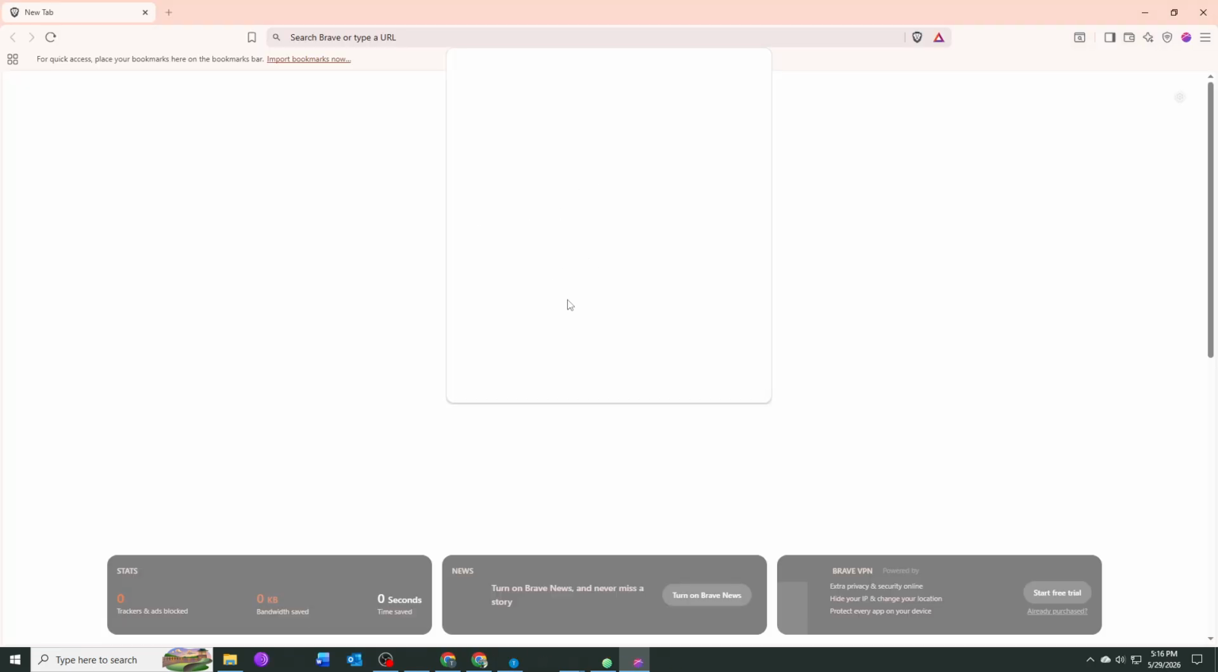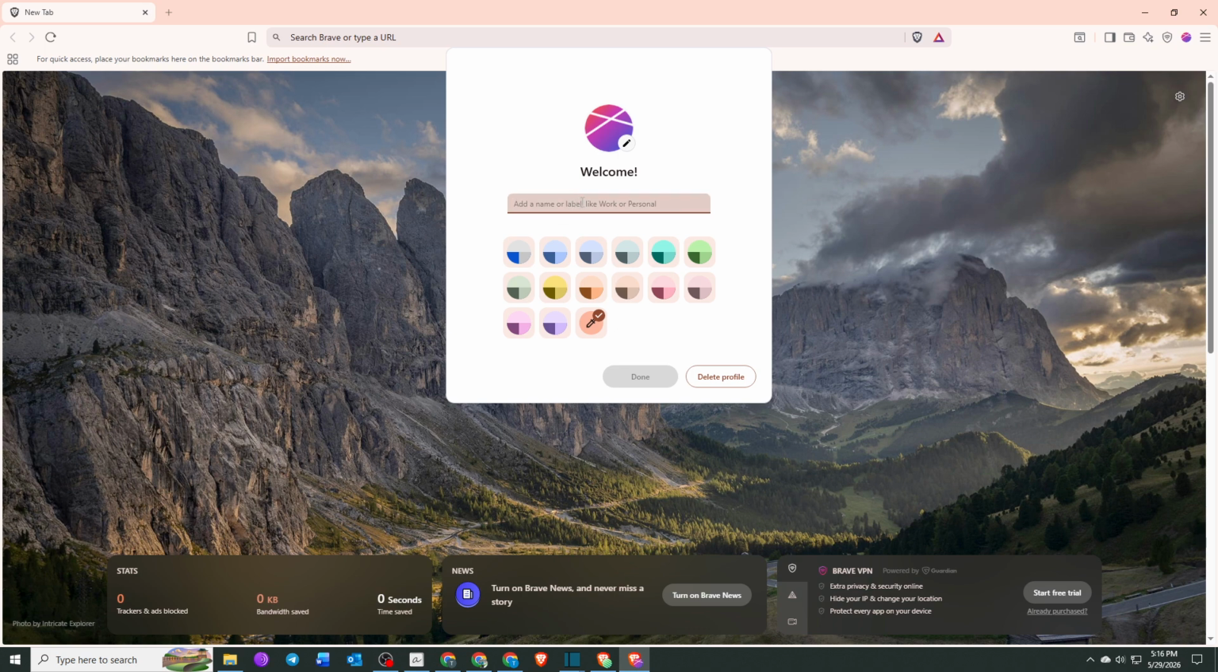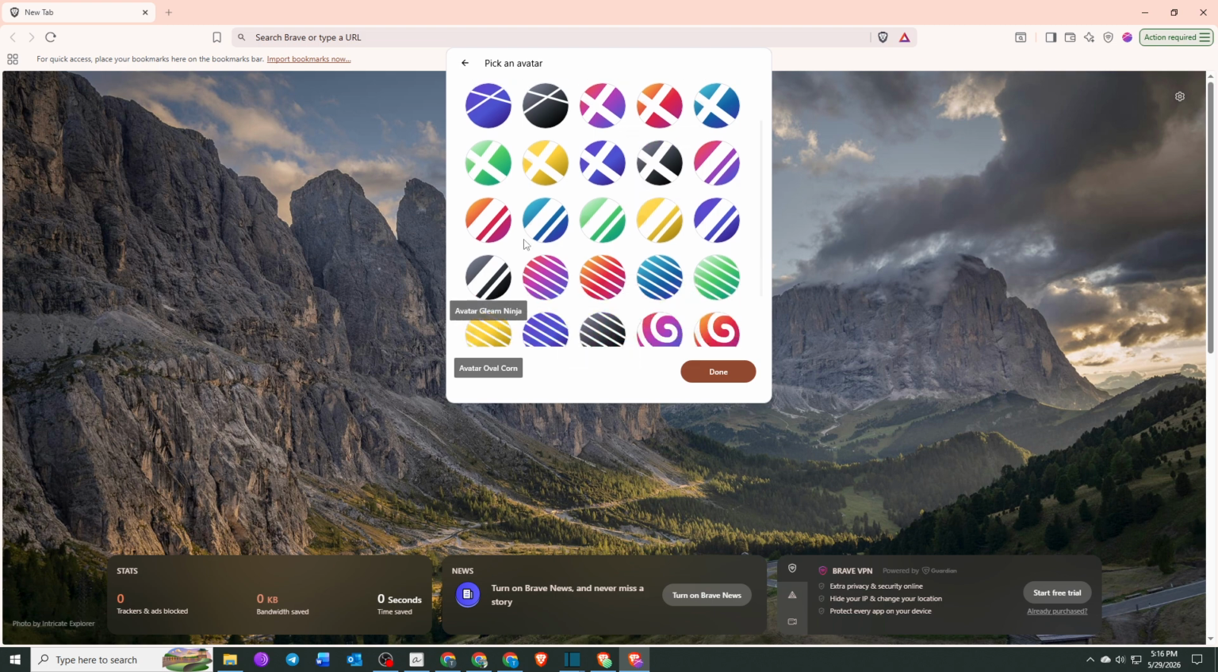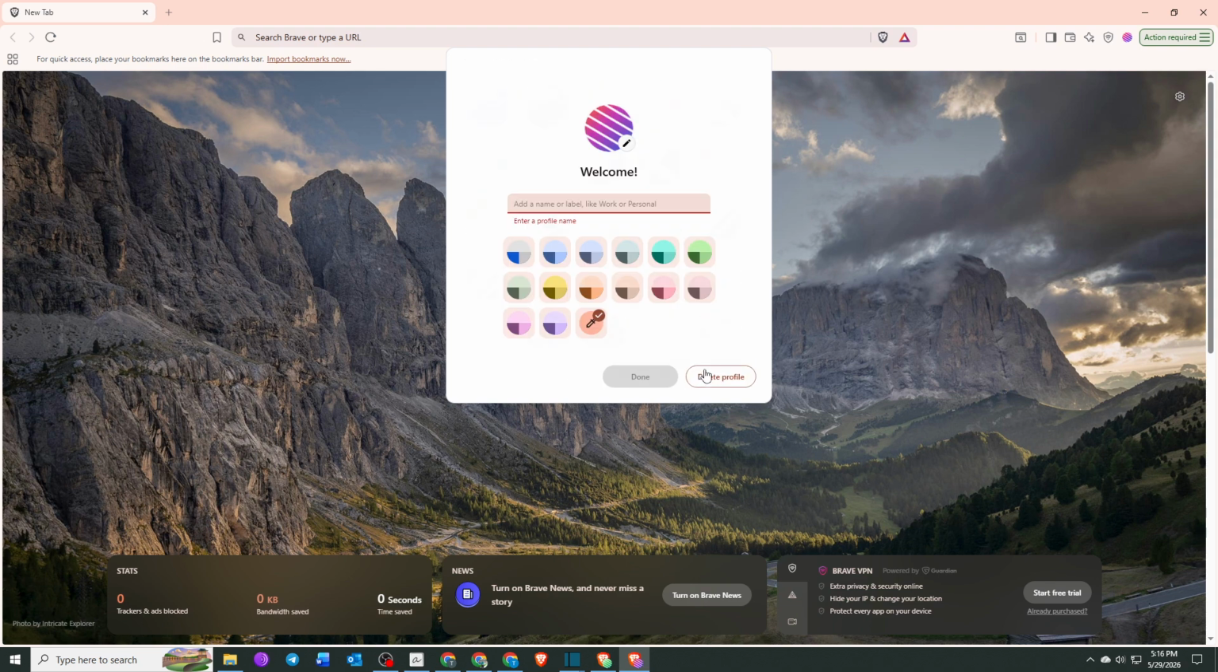The first thing you'll be able to customize is the profile icon. Brave provides several built-in profile pictures that you can choose from. While Brave does not currently allow custom profile images in this section, you can still select from the available icons to help identify each profile more easily. After selecting your preferred profile icon, click Done to continue.